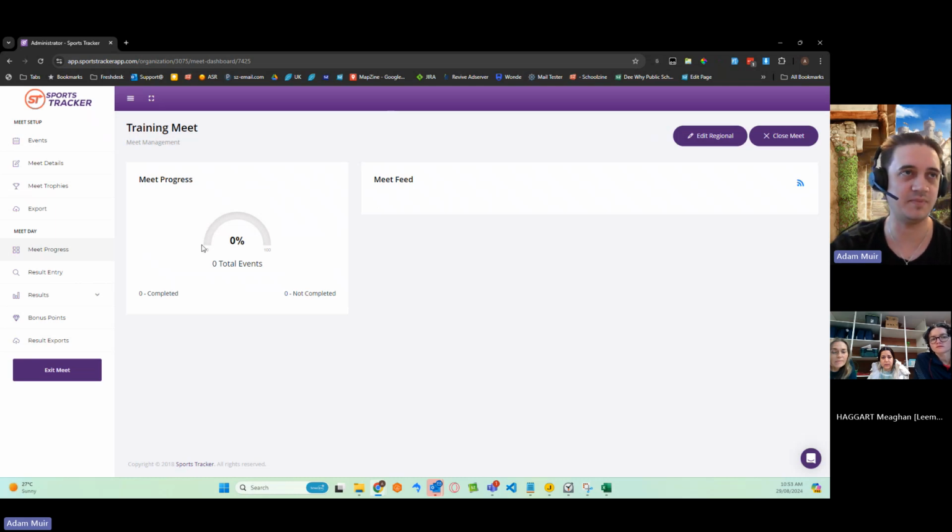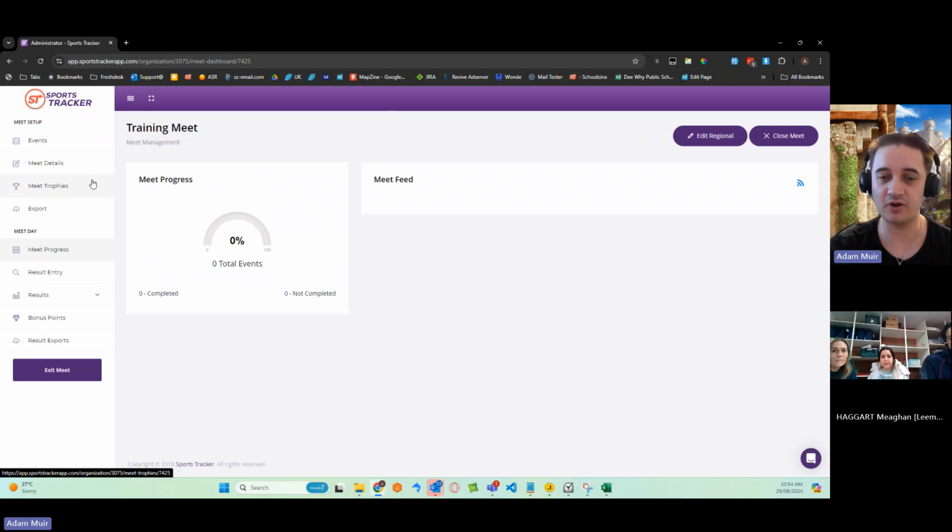So on the left, you have a percentage of how many of your events have been completed, and you'll have a meet feed over here, which basically tells you the most recent scores that have been put in place. So you can get a running commentary of what's being changed within your meet. But in terms of starting off with creating your meet, you pretty much always jump across to the events option at the very top here.